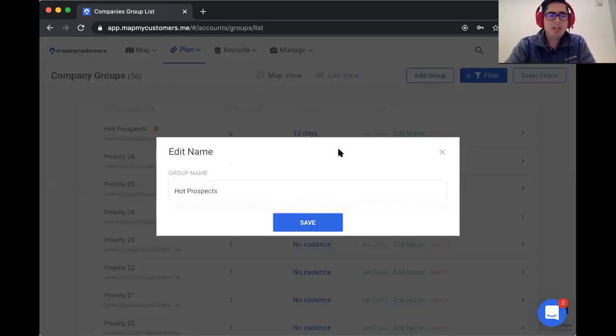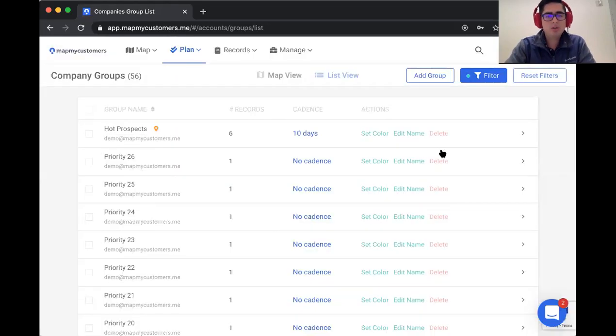You can go into edit name to change the name of the group whenever you want, or just delete the group. One thing to point out, deleting the group does not actually delete the companies in the group or the data. It just deletes the group. That's it. Okay, now that we've gone through this, we're going to go ahead and click on this arrow icon, this right-hand arrow.